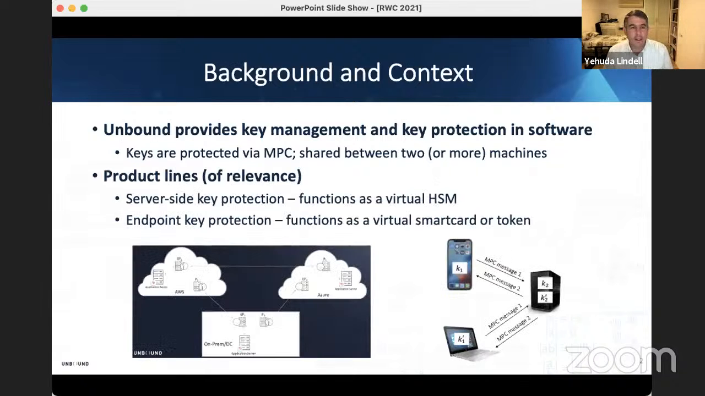The 2 product lines of relevance to what we'll discuss today are server-side protection, which functions like a virtual HSM, so you can split keys between a data center and a cloud or between clouds. This topology here is actually run by a real customer. And you can also have a virtual smart card or token where you split keys between a mobile and a laptop and a server and run all operations in MPC.